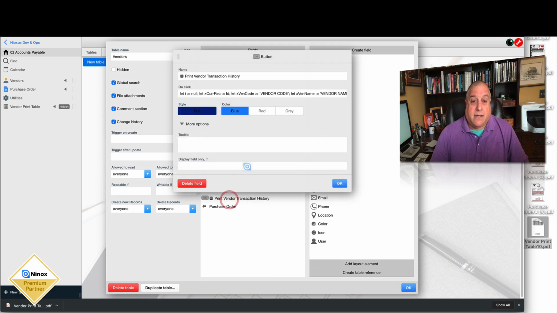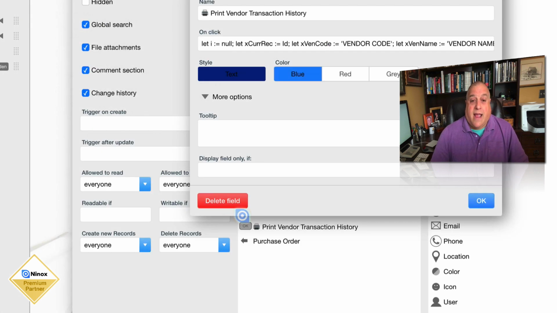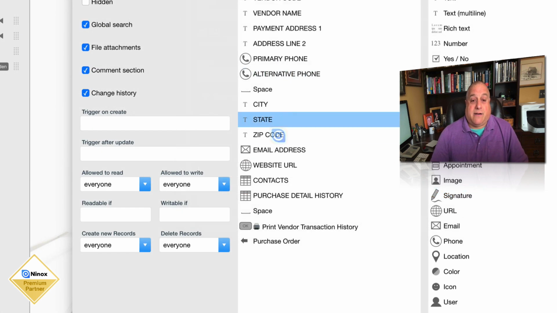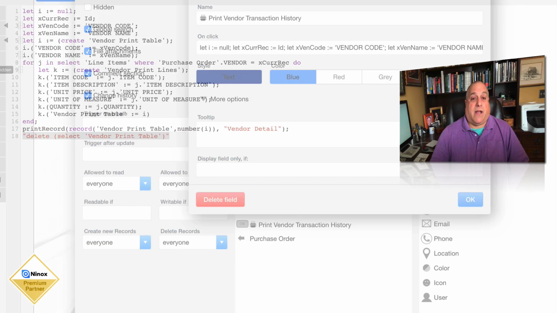This button created child records in this for loop immediately after it created the parent record in the Phantom table. And then we simply used a line of code in this button that said, print the record you just created. That's the record being pointed to in the variable I. Print that record in the Phantom table, make the output look like what I've created for the print format called vendor detail, produce that PDF output, get rid of all the content when you're done.